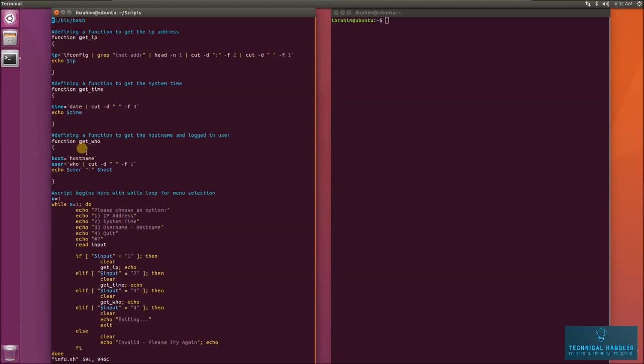Last but not least, I'm defining a function called getWho, which is going to get me the host name as well as the user who is logged in. So I'm getting the host from the command hostname, and I'm getting the user from the command who, and then I'm getting the first field again with the command cut. After that, the function will echo the user variable dash and then the host variable.